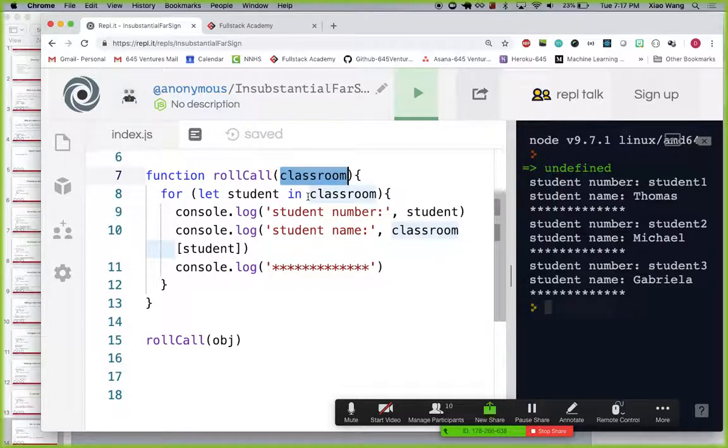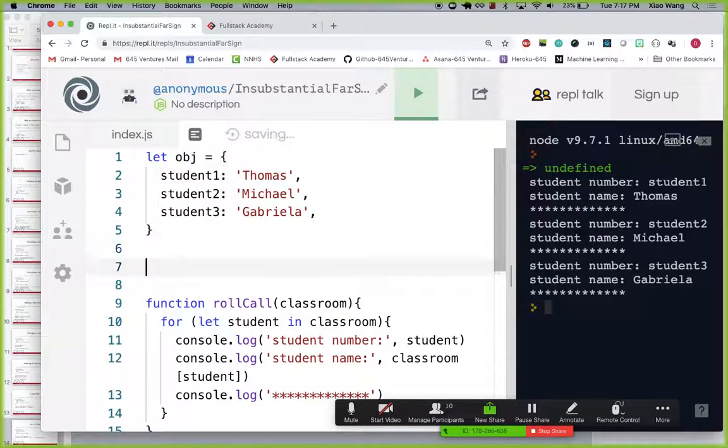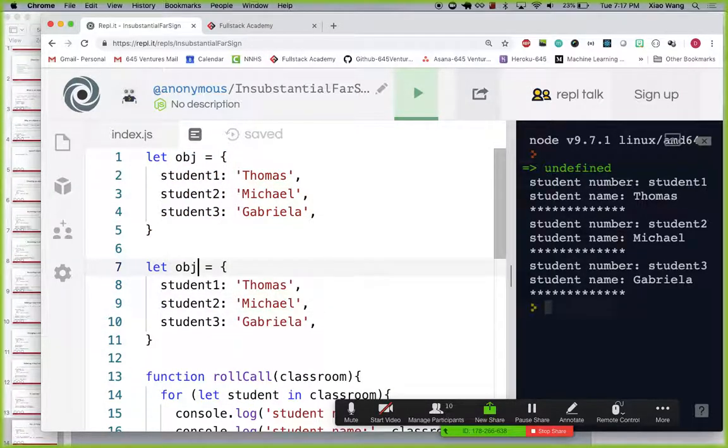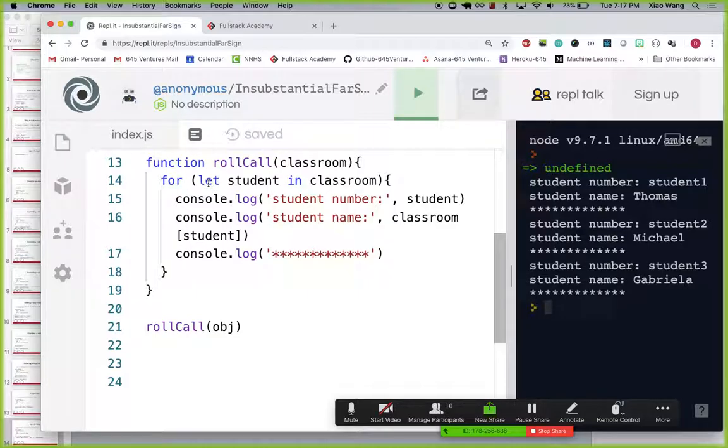I can't really use obj inside my function because what if now I have something called obj2, another classroom, and this is, let's say, Dexter, and this is Ben, and this is Gabe. Well, if I was using obj in my roll call function, my function could only work for obj. Now it can work for whatever class I want because I can pass in obj2 and so on. So everything inside the function should always be self-contained, and the only thing that should be different is whatever you pass into it.